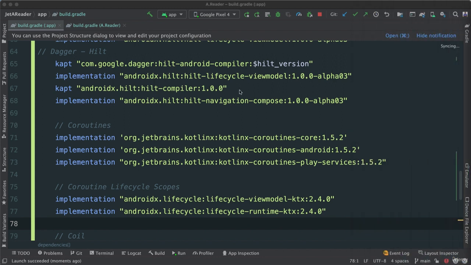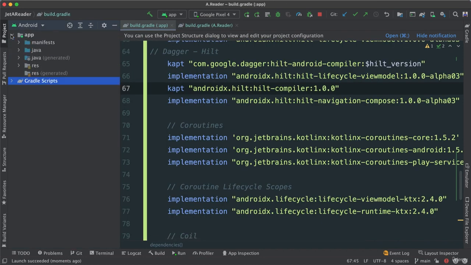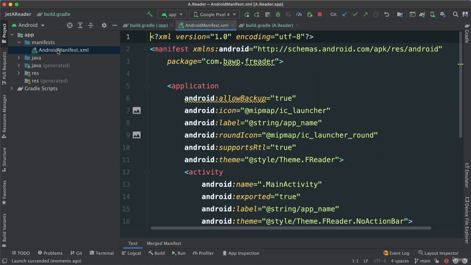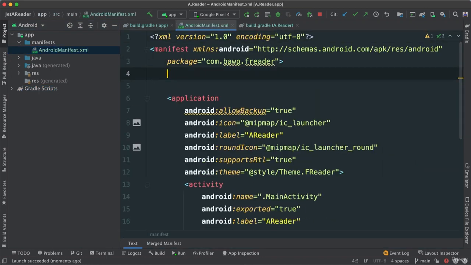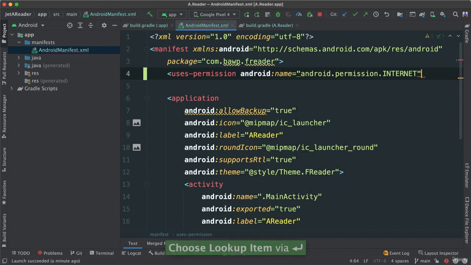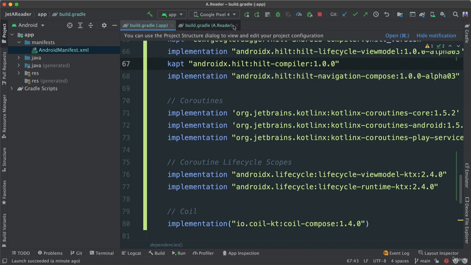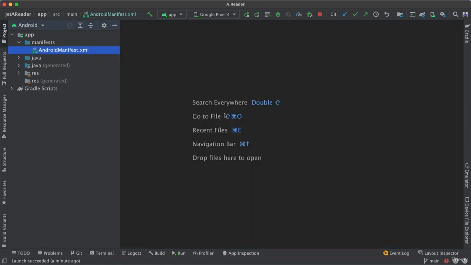Again, while we're here, yes, I know a lot of things, but it's okay. We're used to this now. We're going to go to our manifest here. So I'm going to add the permissions here because this is one of those things that we always forget. This will allow us to be able to use the internet in our application, which we need, of course. So just add that one there, and we should be good. All right, let's get rid of all of those. And at this point, we should be ready to get started.